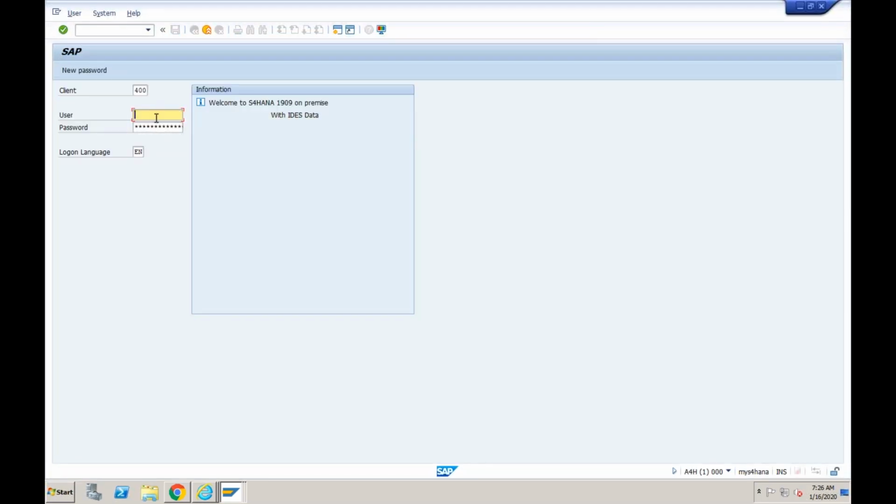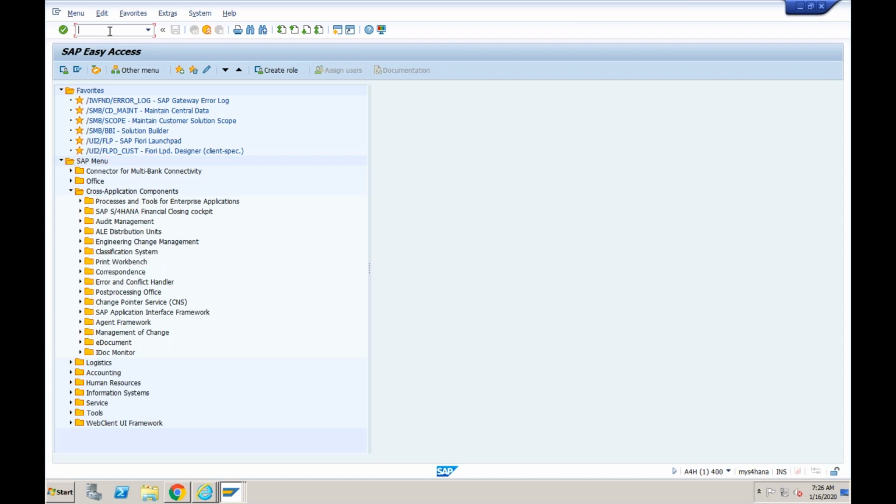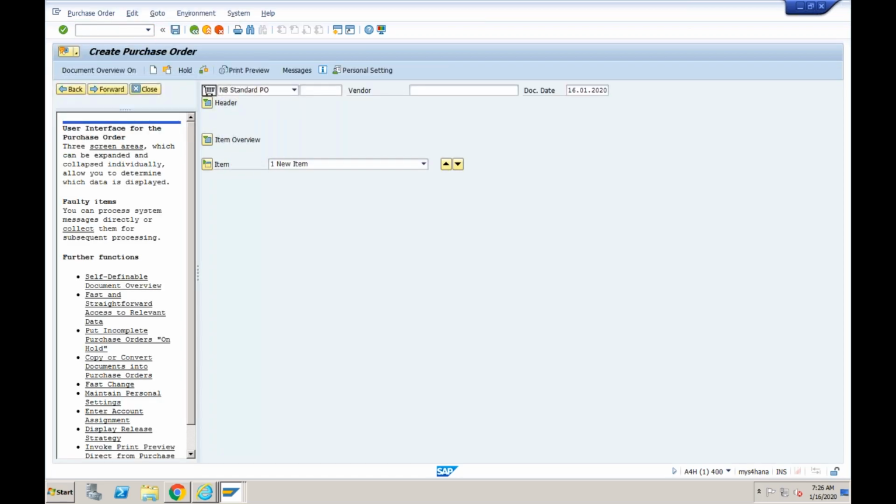Okay, so just to give the example, whenever I want to do any transaction in this SAP system, the only option is I can go through this navigation or I can enter the transaction code. So for example, if I want to create a purchase order, I will go to transaction ME21N and it gives me this transaction, right? Now, the new generation requirement.